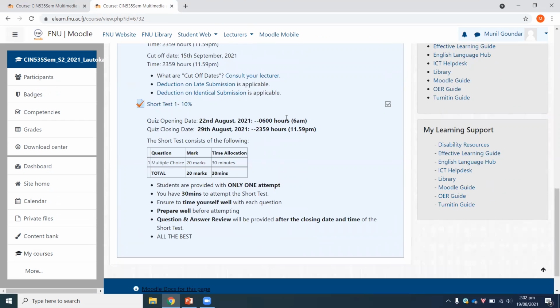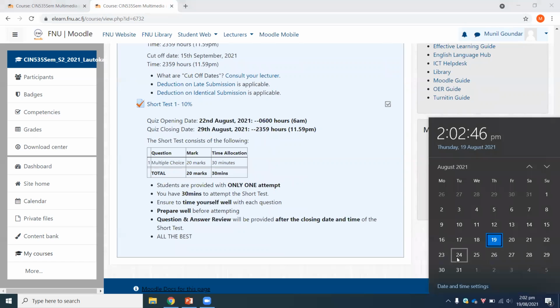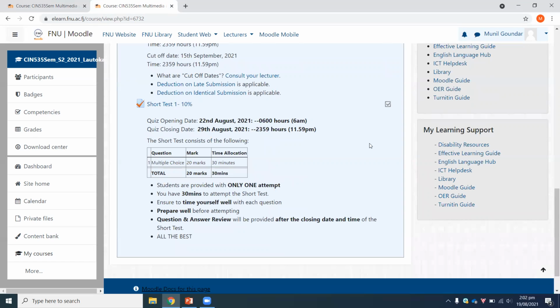This particular short test will open up on the 22nd of August. That means on Sunday. Yes, it's on Sunday, so it opens up on Sunday, 6 a.m. in the morning, and it closes the following Sunday, 29th of August, at 11:59 p.m. There are 20 multiple choice questions, and you are allocated 1.5 minutes per question, with a total of 30 minutes for the entire short test.